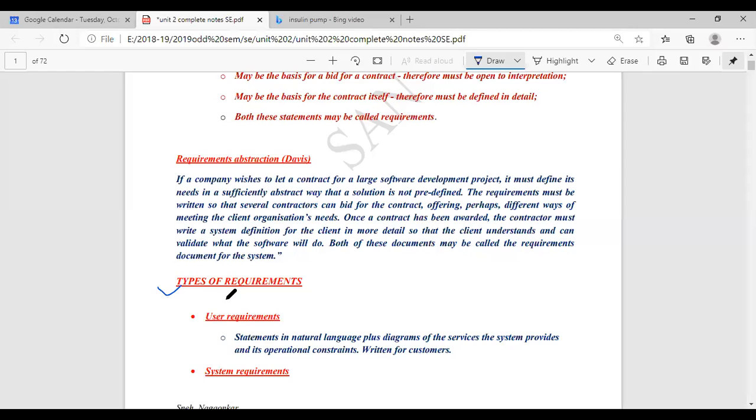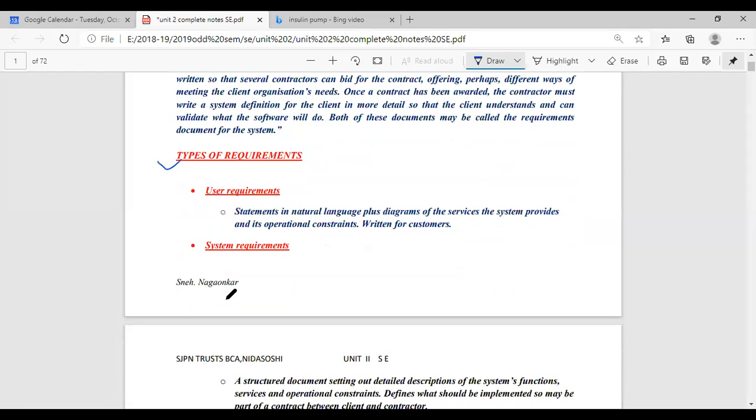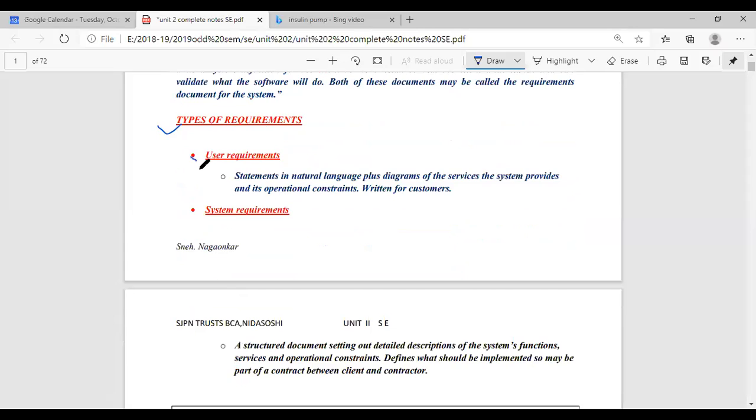Depending on that aspect, we need two different types of information. First is user requirement and second is system requirement. These are the two major types of requirements which we need during the development, right? So user requirements, what are these? These are statements written in natural language, plus diagrams of services. Usually the user will not give us a structured format of data. So what is the user going to give you?